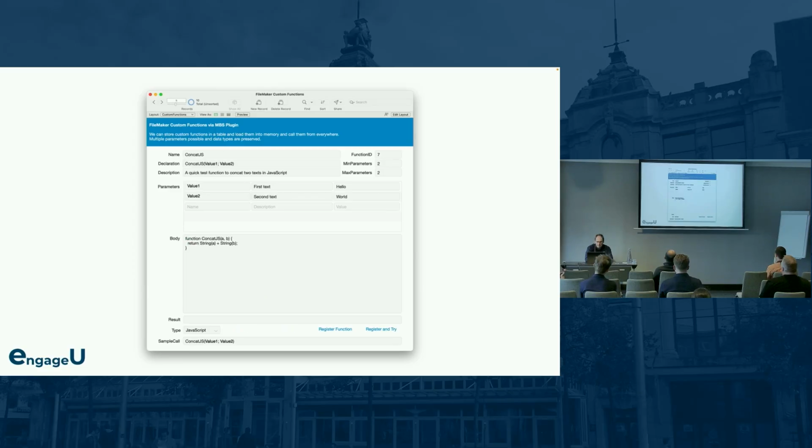Then we have one which uses concat with JavaScript. So we define a JavaScript function. There can be more code there for JavaScript, and you can even have persistent sessions, so you can store a value in your JavaScript context in one function and then use it in other functions. Very handy if you like to get more JavaScript into FileMaker.